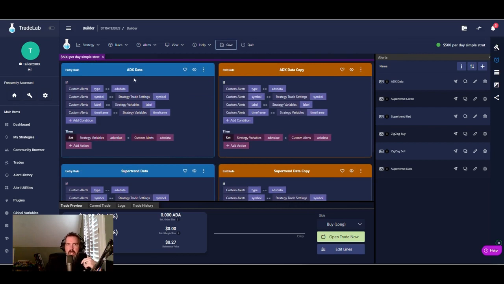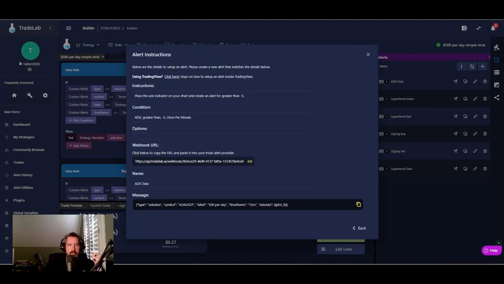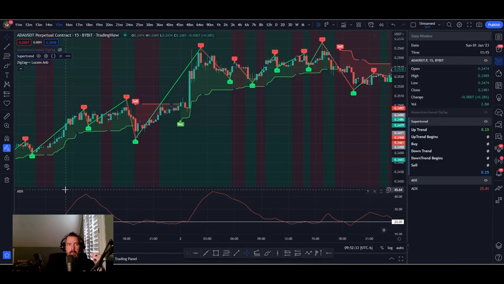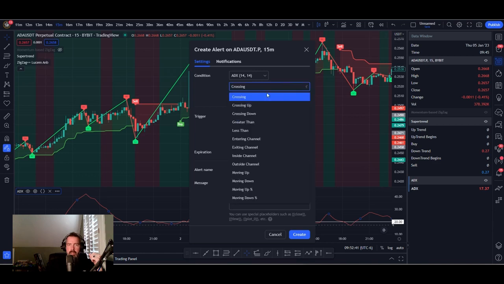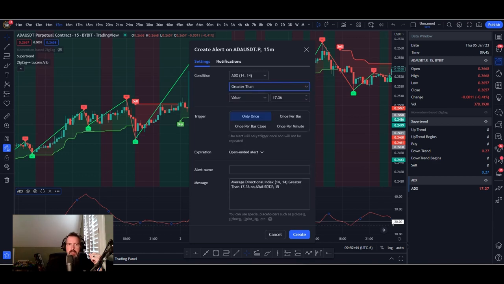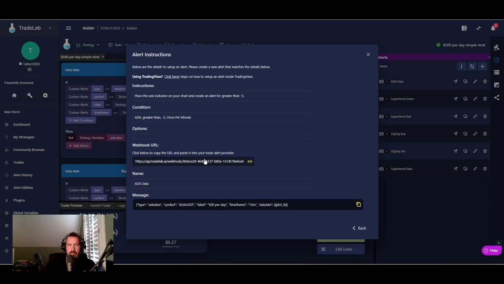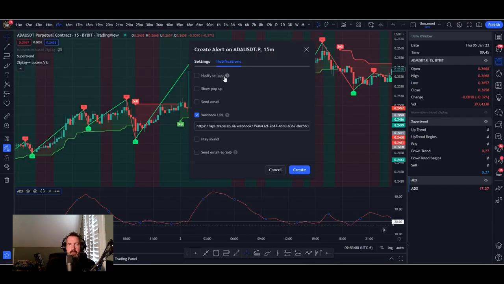Okay, so let's make our ADX data in Tradingview while we're thinking about it. So we're going to come down here to the ADX, create an alert. Greater than, what would we say in our message here? Greater than -5 also. -5 once per minute. This is going to be a different webhook. So click to copy. Paste that right here.